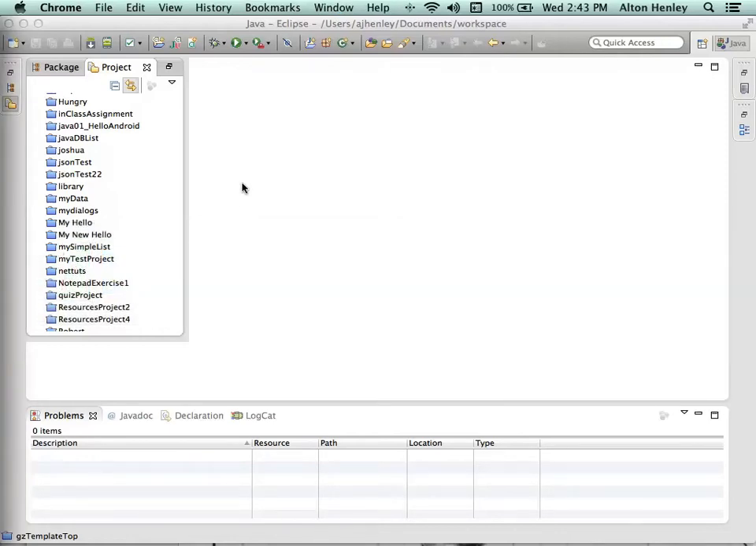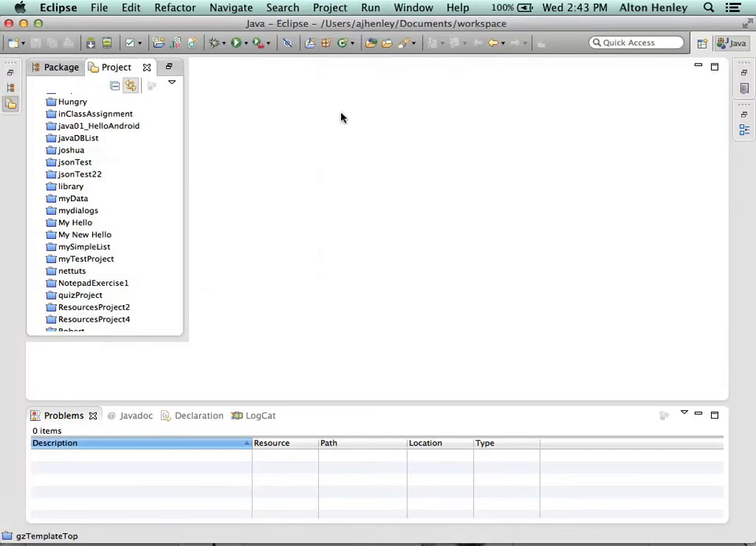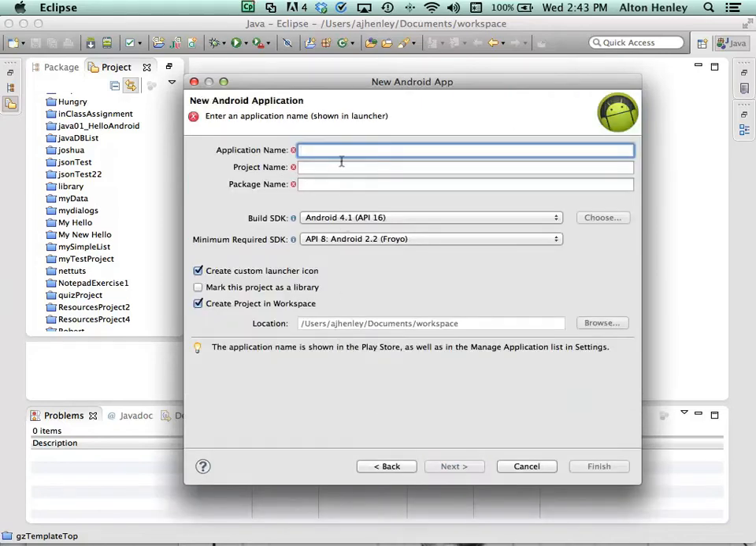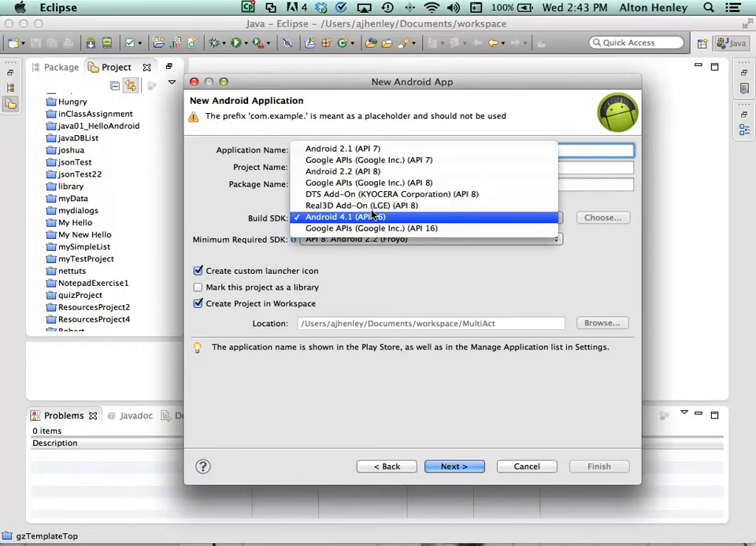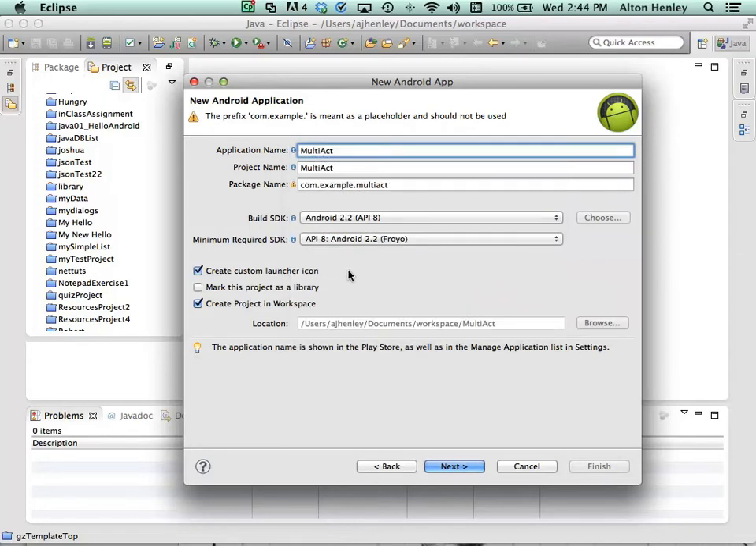Okay, working on the multiple activity lesson. First, let's create a new project. And I'll call mine multi-act. Now I'll make sure to hit the version 2.2 of the SDK in both places.